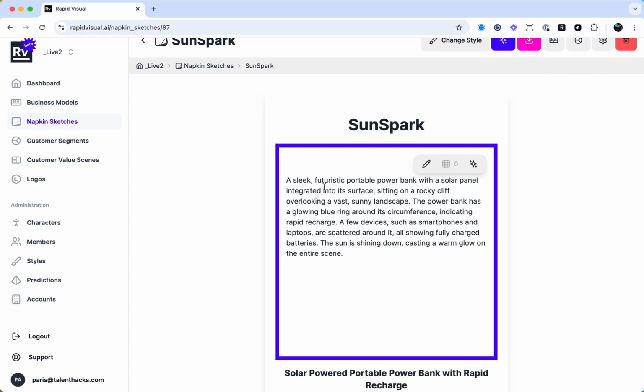A sleek, futuristic portable power bank with a solar panel integrated into its surface, sitting on a rocky cliff overlooking a vast sunny landscape. The power bank has a glowing blue ring around its circumference, indicating rapid recharge. A few devices, such as smartphones and laptops, are scattered around it, all showing fully charged batteries. The sun is shining down, casting a warm glow on the entire scene. I could not have written that better myself.